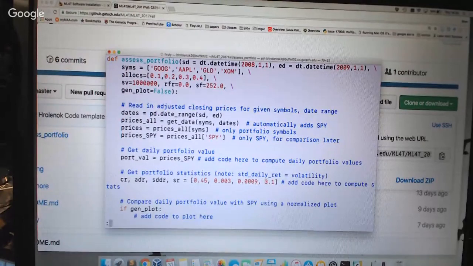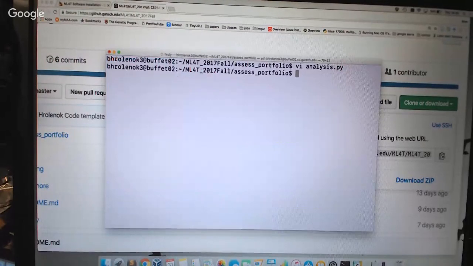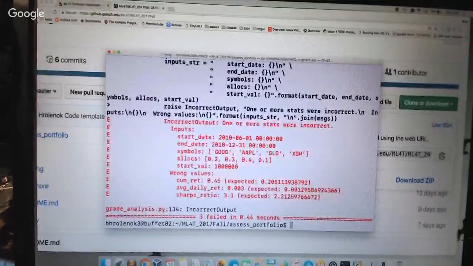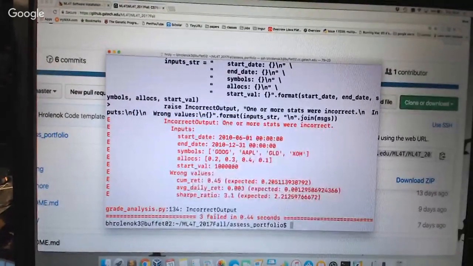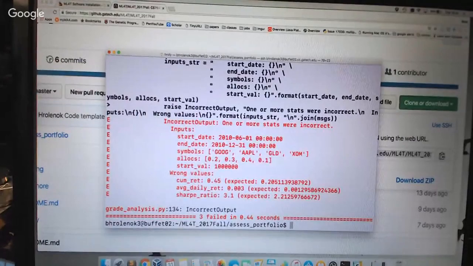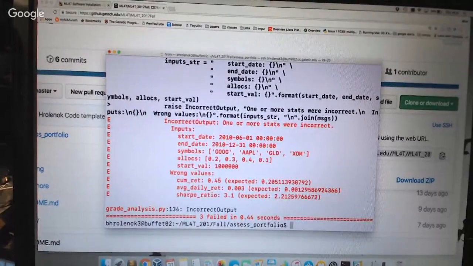So I'm just picking numbers out of the air, but I've created them, I've saved it, and then rerun this again. Oh, look, they're still wrong. Yeah, but they've now updated. You can see the wrong values in there, and that'll update as you work on your code.